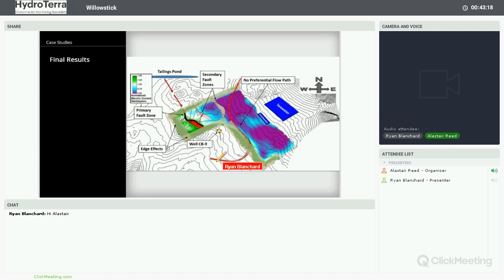Thanks, Ryan. That was really, really interesting. And it's not hard to see how versatile the technology can be, from mapping underground stream flows to leakage from canals and rivers and the like.